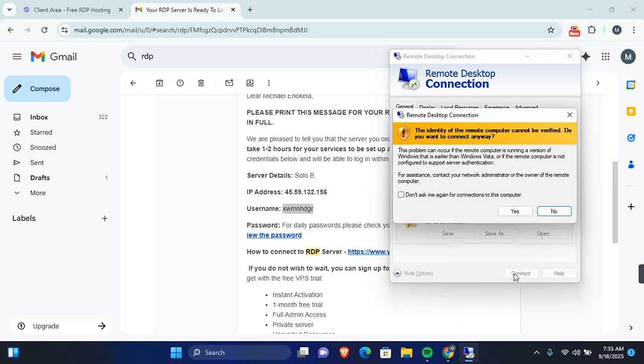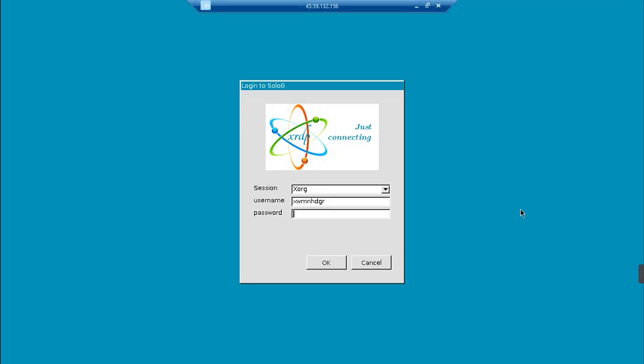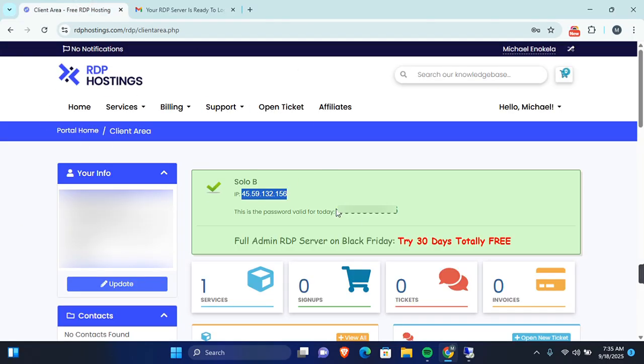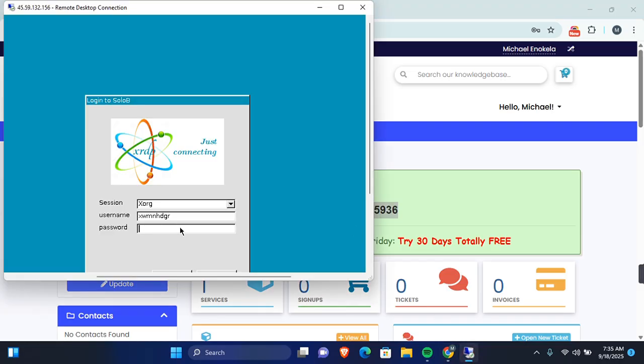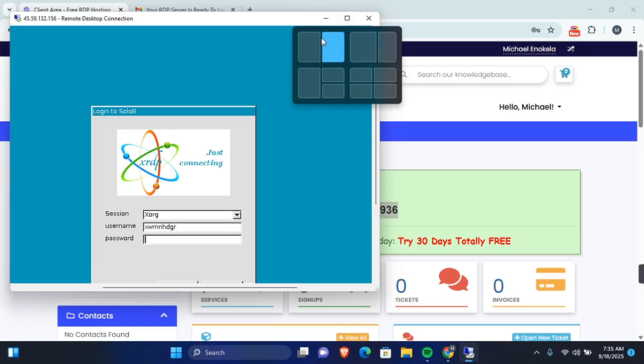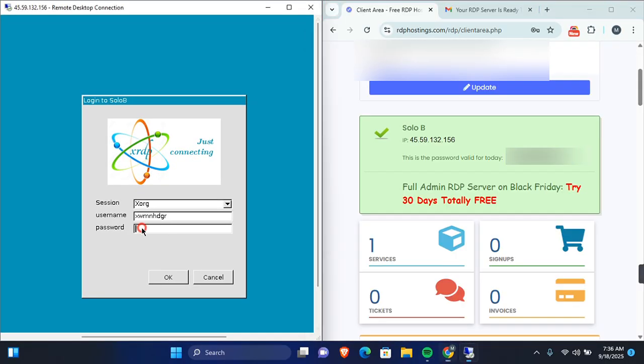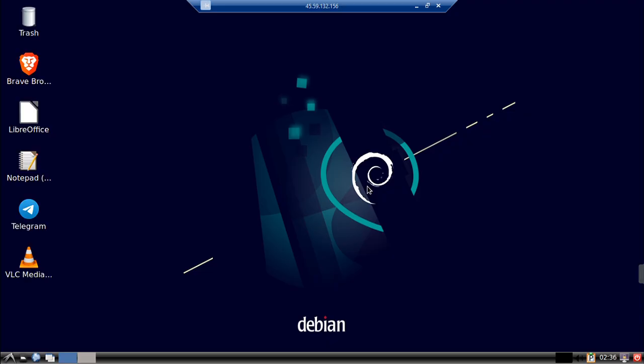Click on connect and then click on yes. The next step is to enter the RDP password. So to get your password, you want to go to your client area. Here you'll find the password. You can go ahead and copy the password and then paste the password in this section. And if that doesn't work, all you need to do is to type in the password manually. Once you've entered the password, click on OK. And this will log you to your RDP account. Now for the solo account, you get a Linux. While for the expert, you get a Windows.